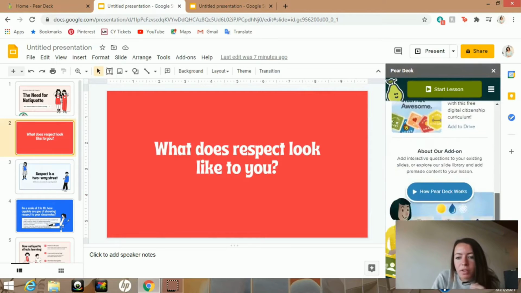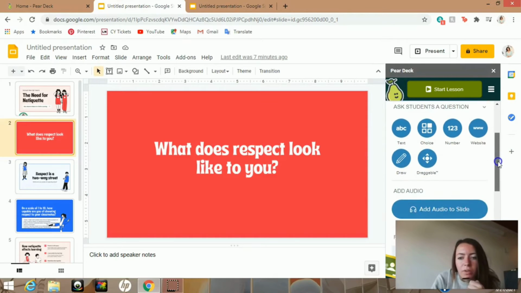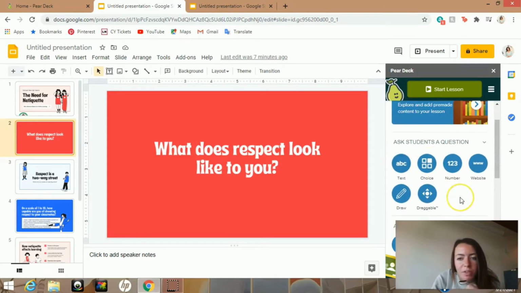So a couple different things you can do. You can create questions to ask students on your slideshow, and they will be able to interact from their computer or device. You can also add audio to a slide, so you can narrate your PowerPoints. For this presentation, we're just going to focus in on how to embed questions, interactive questions, into your slideshow.